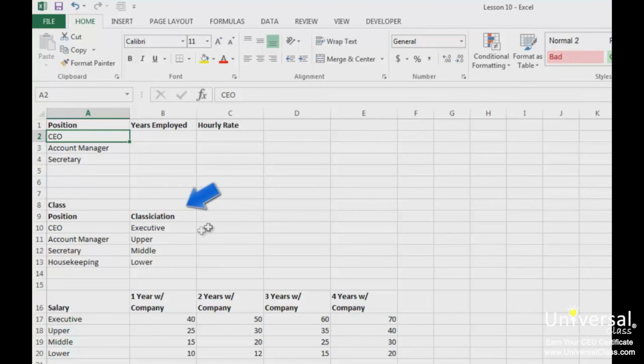The first one is called class. As you can see, this table lists the various job positions in the company, then lists the classification for each position. Our second table here is called salary. This table lists the different classifications and then the hourly rate of pay for those classifications based on the number of years the employee has been on the job.